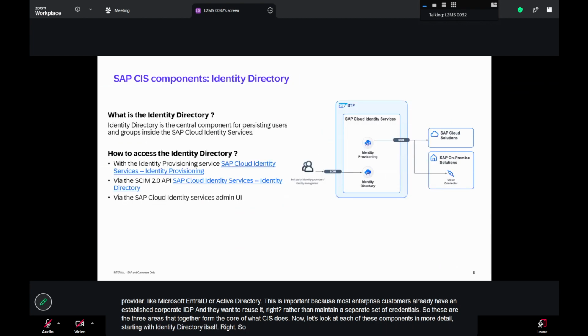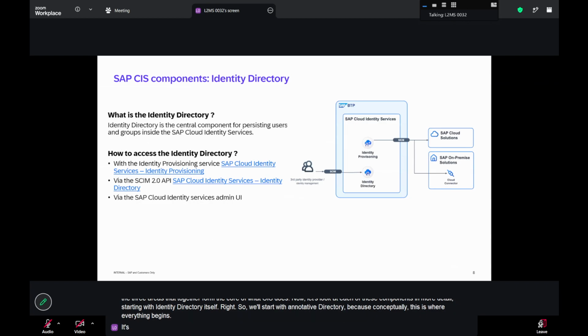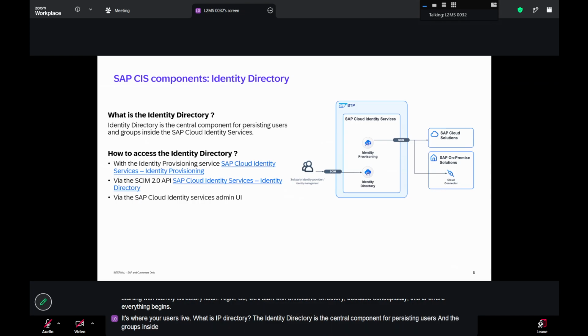Right. So we'll start with identity directory because conceptually, this is where everything begins. It's where your users live. What is identity directory? The identity directory is the central component for persisting users and the groups inside SAP Cloud Identity Services. Think of it as your centralized user store within the SAP Cloud landscape.